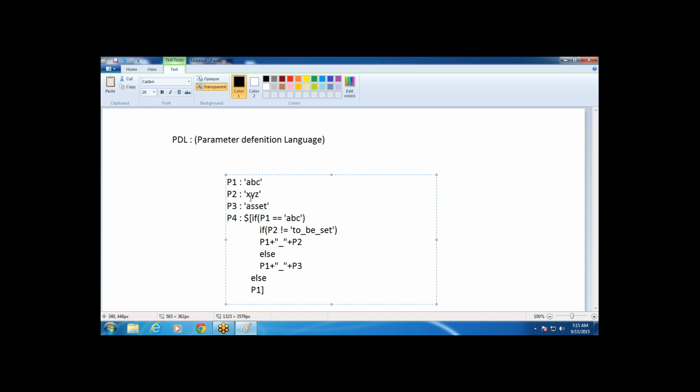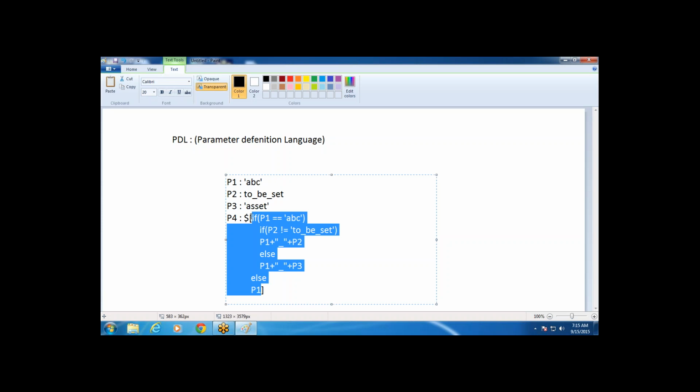If P2 is to be set, I have not set any of the values. So in such a case, the else case will get resolved and you will get ABC underscore asset. So if P1 is not equal to ABC, then whatever value you have, you will get it resolved. So according to the expressions and the conditions, whatever value you are expecting to get resolved, you can achieve this.